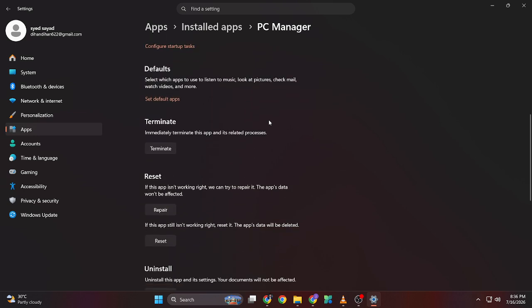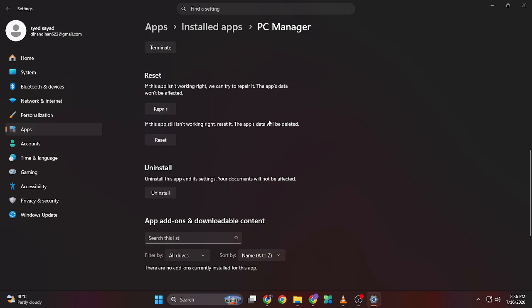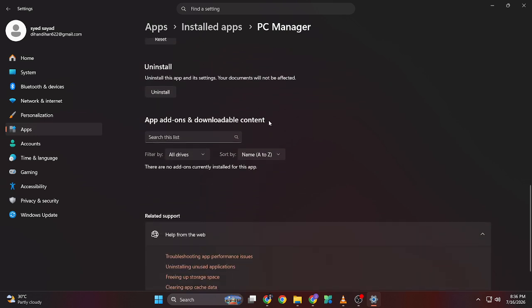Now try launching Microsoft PC Manager with administrator privileges. Right-click the application and choose Run as administrator to see if the issue is related to permissions.